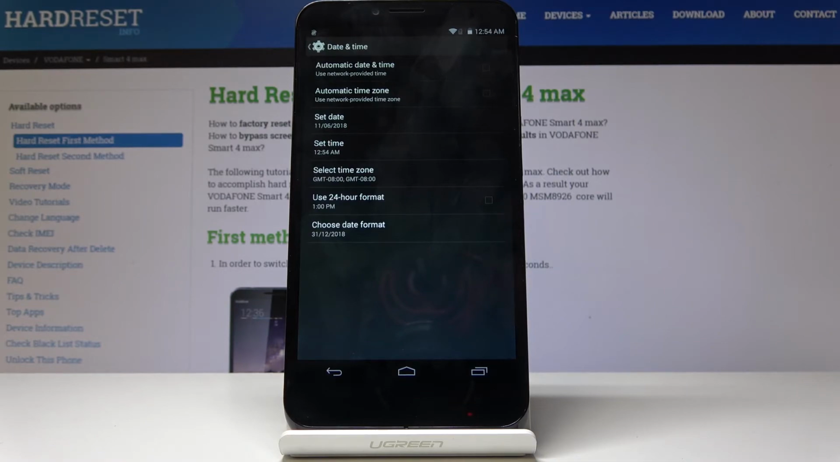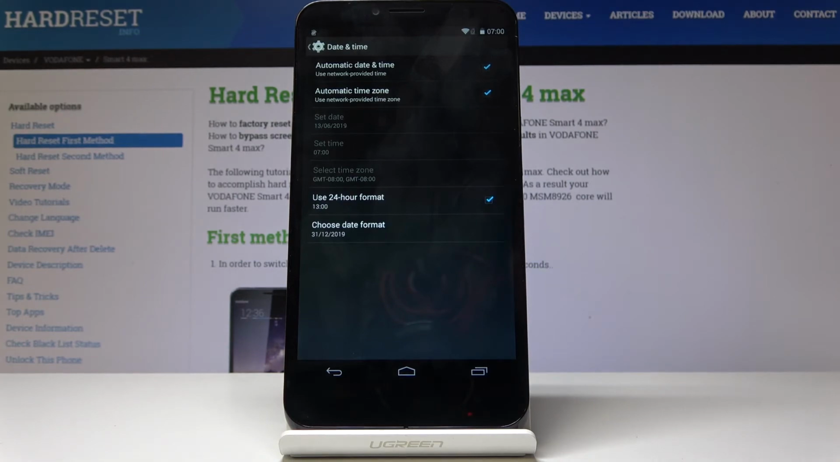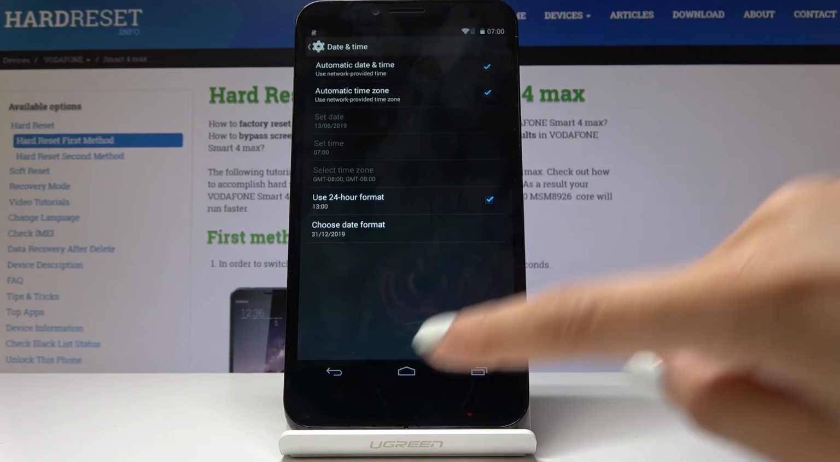Obviously you can go back to default settings simply by tapping on those switchers, and now you're back in automatic date and time and also time zone and 24-hour format clock. So that's it. This is how you can change date and time in your device.